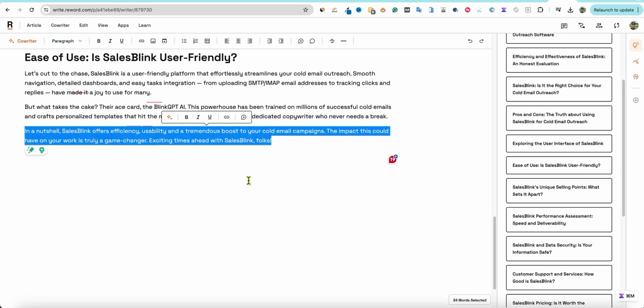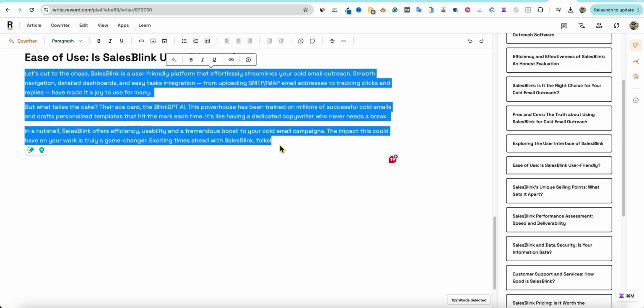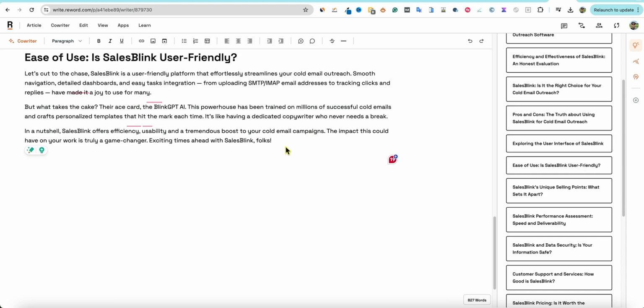In a nutshell, SalesBlink offers efficiency, usability, and tremendous boost to your cold email campaigns. The impact this could have on your work is game-changing, exciting times ahead with SalesBlink, folks. So overall, just getting into a couple sentences here is better than that massive paragraph that it just produced for us, okay? So we would go with that.